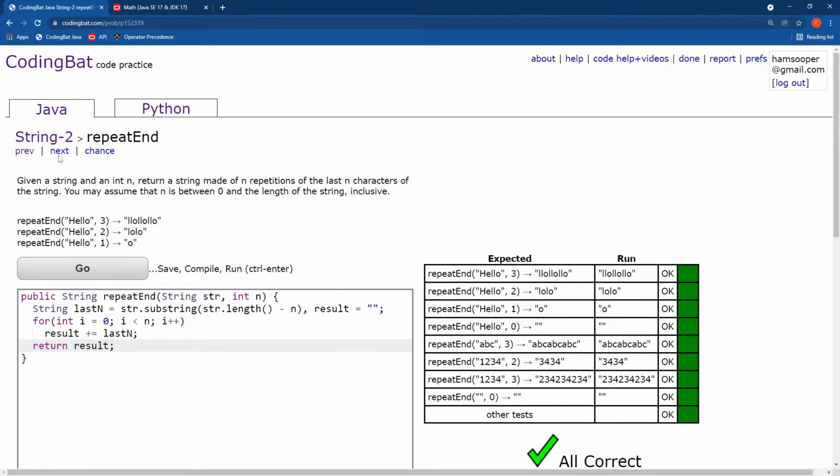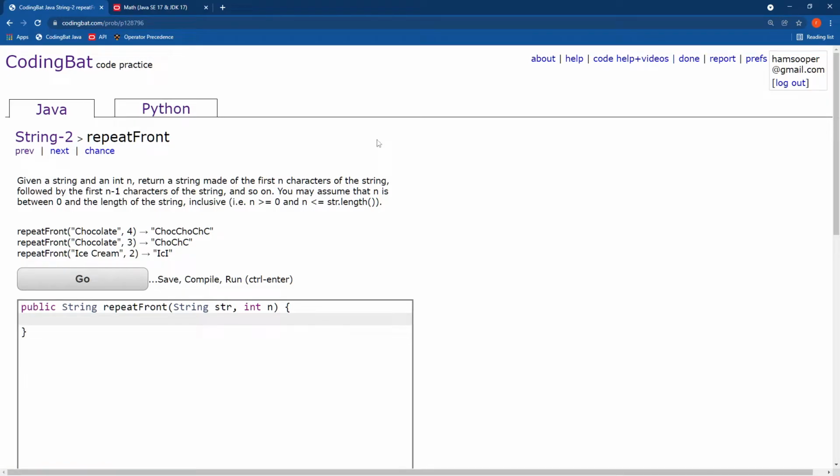There we go. Given a string and an int n, return a string made up of the first n characters of the string, followed by the first n minus 1 characters, and so on. You may assume that n is between 0 and the length of the string inclusive. Go ahead and pause and try this one.